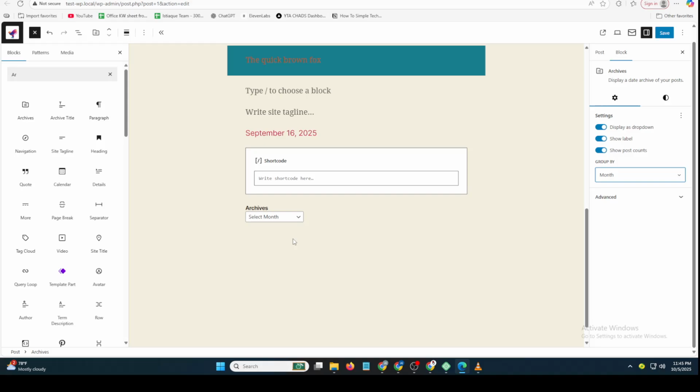And that's it. Your WordPress site is now more organized with the archive widget in place.